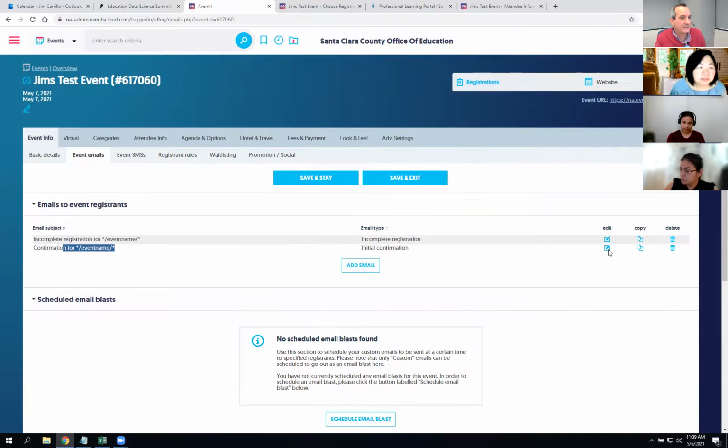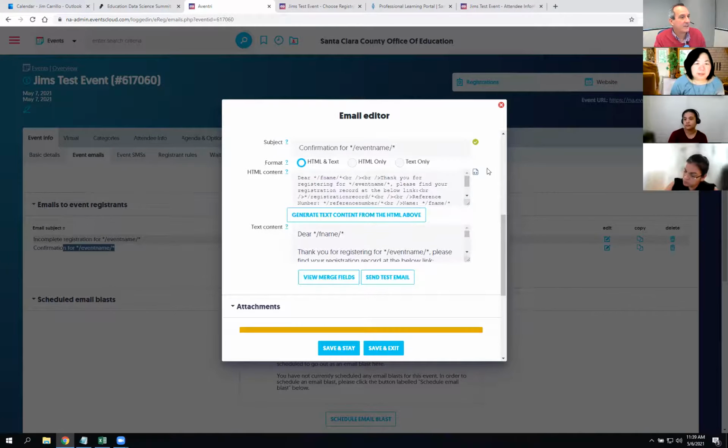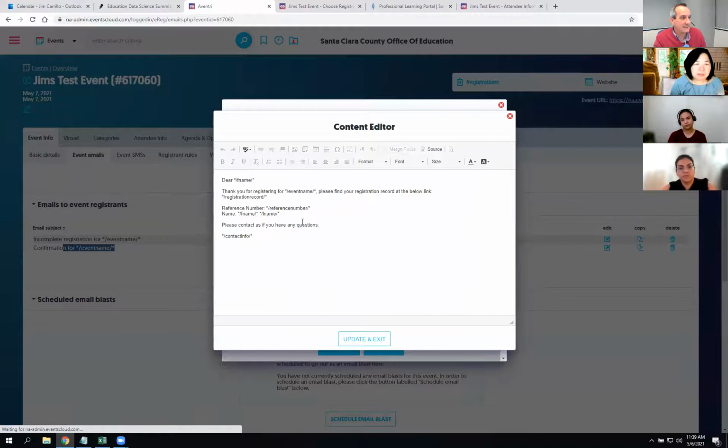And then the confirmation email. This is the confirmation email. Again, I can change this from email. I can look at what this default says: dear F name, that means first name. Thank you for registering for blah, blah, blah. Here's your registration record, reference number. Please contact us if you have any questions.